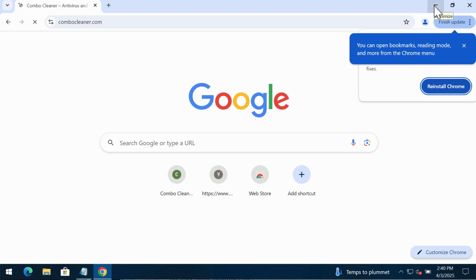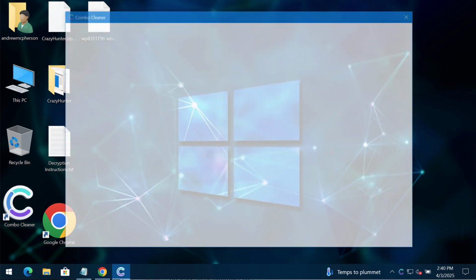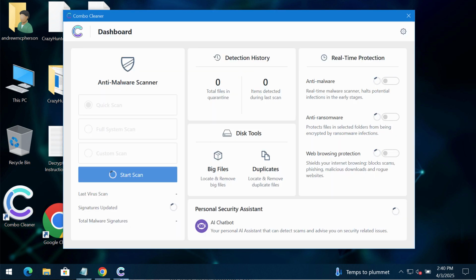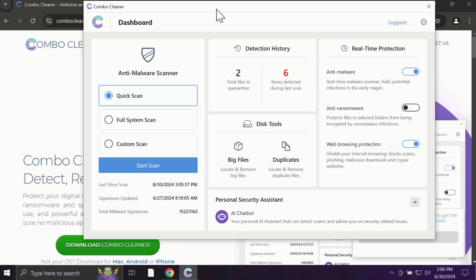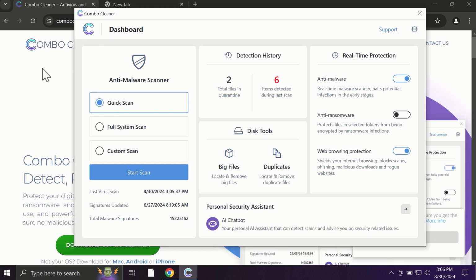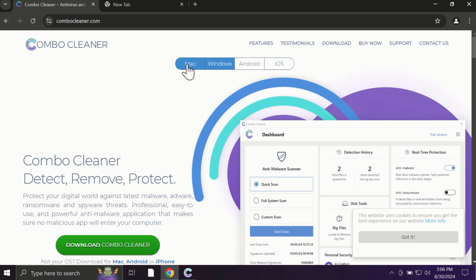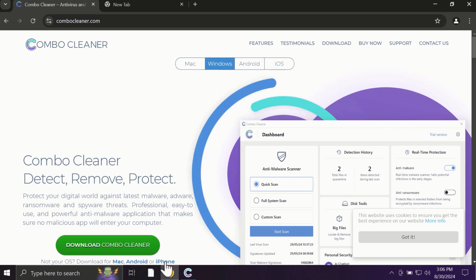Go to the website combocleaner.com, download it, install it, and once the software is successfully installed, start investigating your computer. After you start Combo Cleaner, the application will most likely, first of all, update its anti-malware database, which is truly essential for proper detection and removal of all possible threats that could be on your computer. Pay attention to the fact that Combo Cleaner is available for all popular operating systems: Mac, Windows, Android, and iOS.